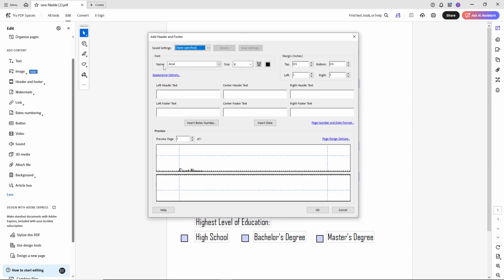Next, navigate to the Font section, click the drop-down menu beside Name, and select your preferred font style. The font you choose will determine how the Bates numbers appear on your document. After selecting the font, navigate to Size and click the drop-down menu beside it to select your preferred font size. This ensures the numbers are clearly visible, but not overly prominent.